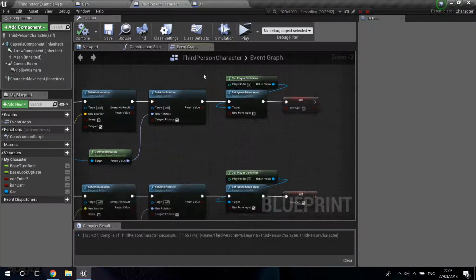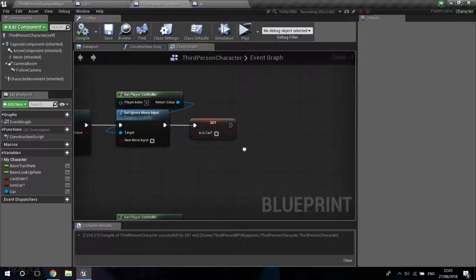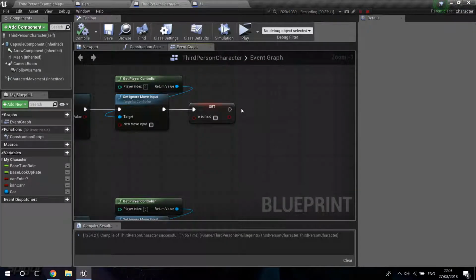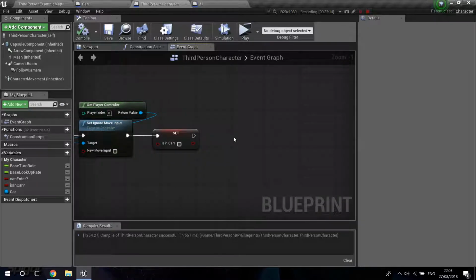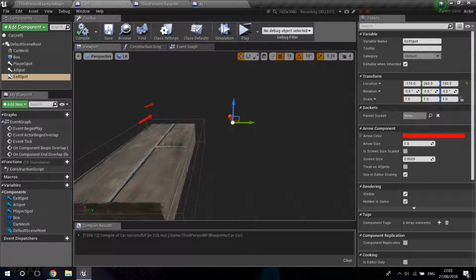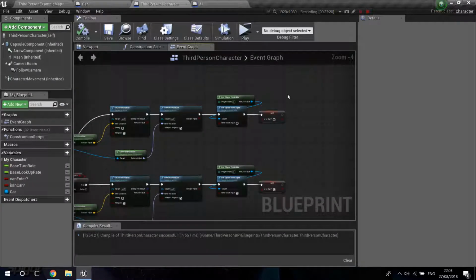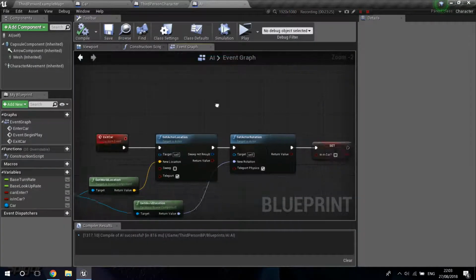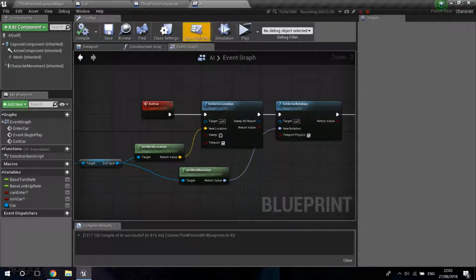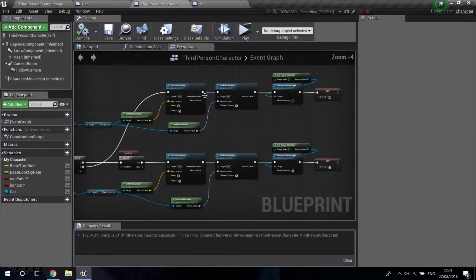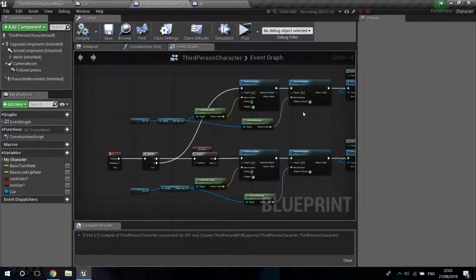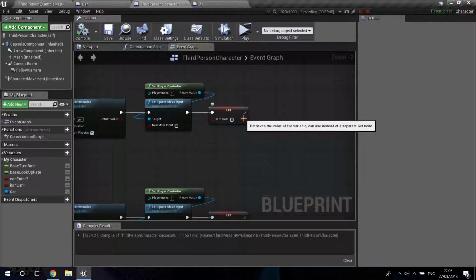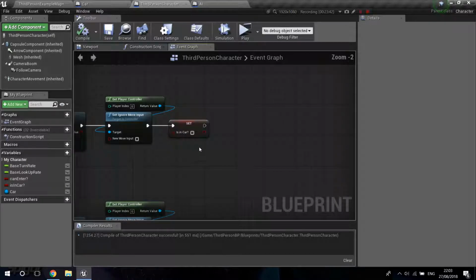We can go into the third person character, and after we do this, we can probably, let me see. I'm trying to find a good way to do this, because I want to make the AI get out when the player gets out, but I don't have any reference for the AI. That's interesting. How am I going to do it? Okay, I guess I can do it this way.